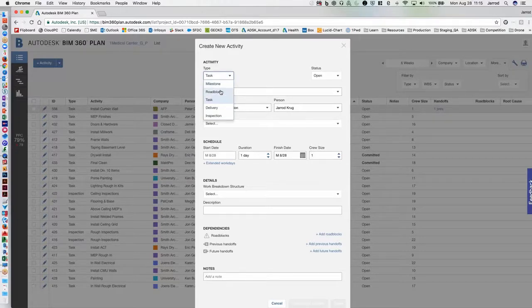Roadblocks, obviously if we have roadblocks that we want to honor in the environment, we can do that. Deliveries as well as inspections. We have those two types of activity that we can actually leverage in the system. And then again, as I said, for statuses, we have really these open, committed, complete, and incomplete statuses.